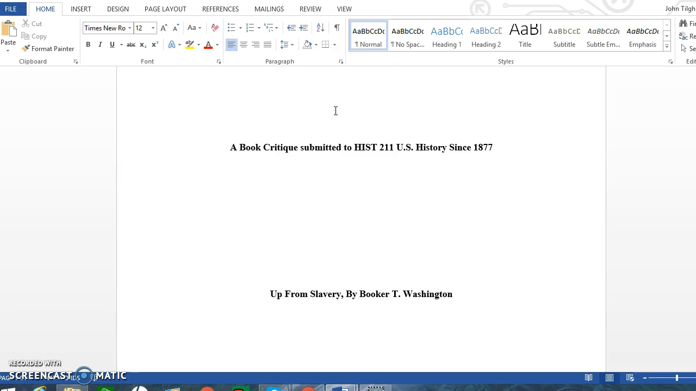First thing you'll do is come down these two or three spaces. You'll go right here, and we're going to follow the cursor. Go to this section right here in the paragraph. You'll align your title towards the center, and as you align towards the center, you just press this. After you press it, you come down and you just type out the title right here: a book critique submitted to History 211, U.S. History since 1877. And of course, you want to use everything in bold print. So once you type it, just press bold.